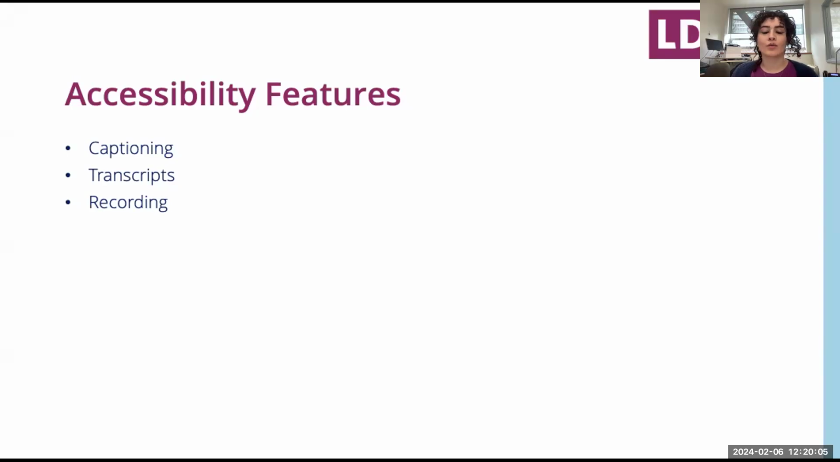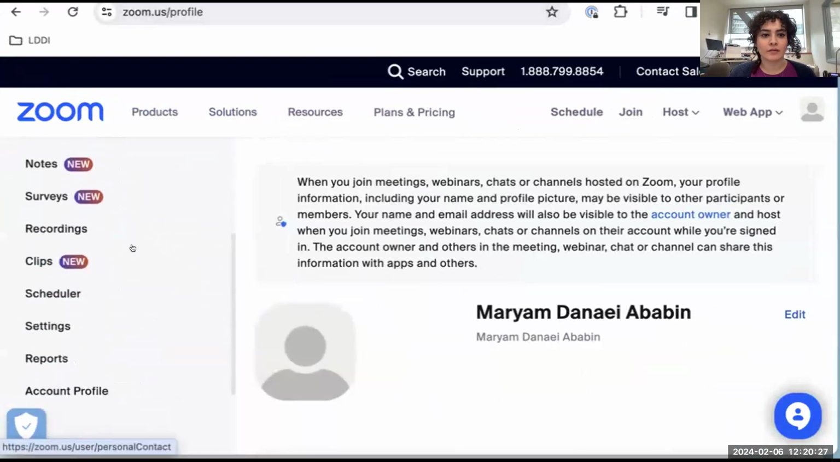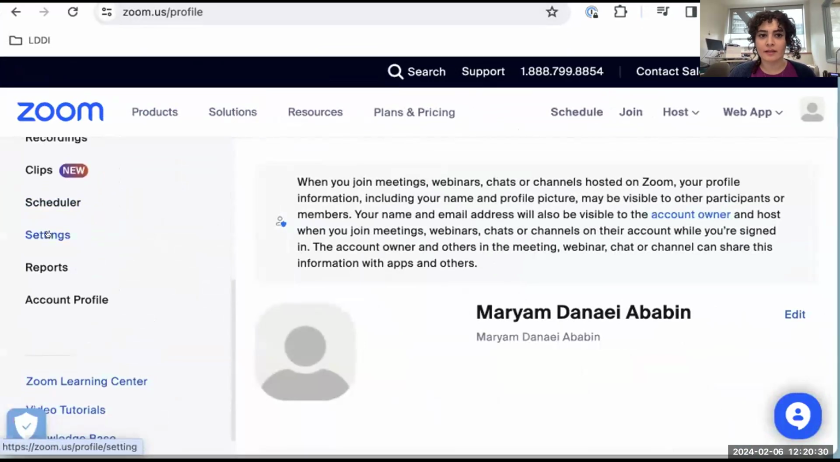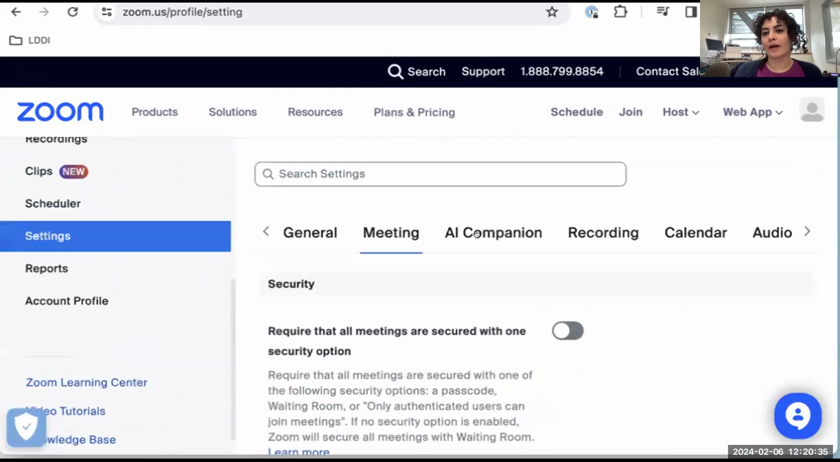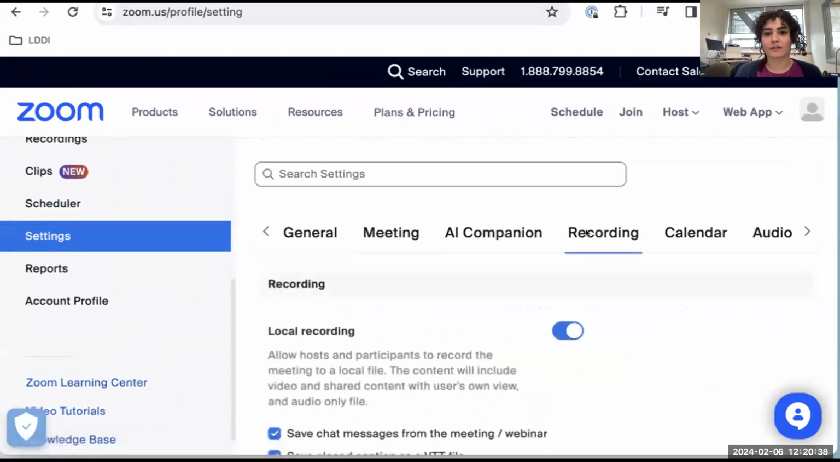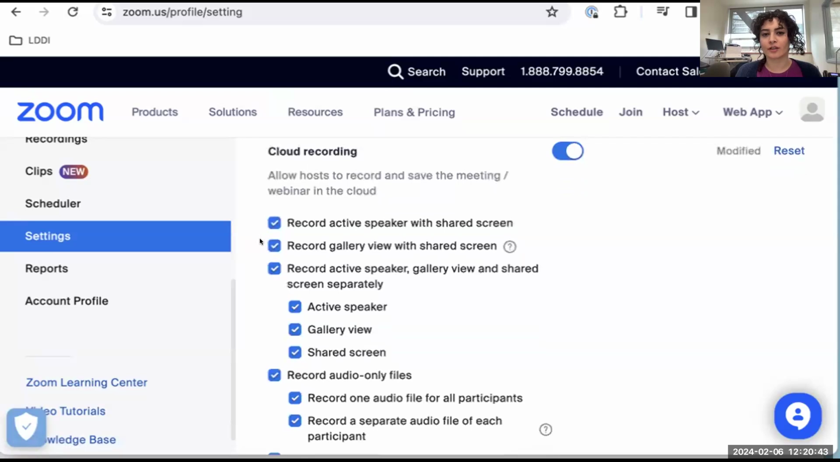Yeah, thanks. So for creating audio files, for example for a specific participant, or for creating a gallery view or a speaker view recording, what you need to do is log into your Zoom account on zoom.us. Then when I scroll down, there are these settings. I click this, and then in the tabs here, I click recording. When I scroll down to cloud recording, this is the part where you should check the boxes.